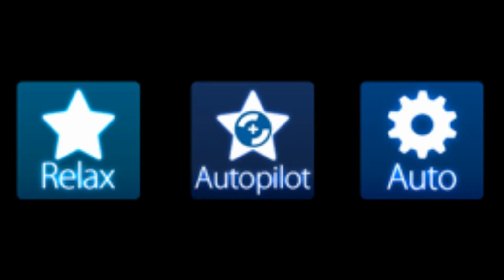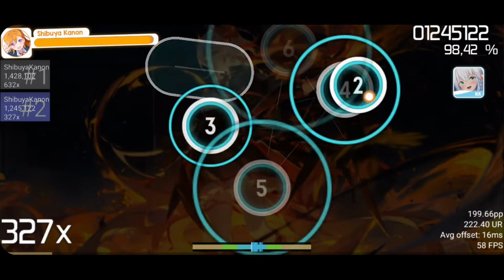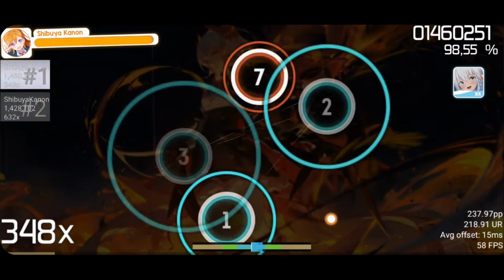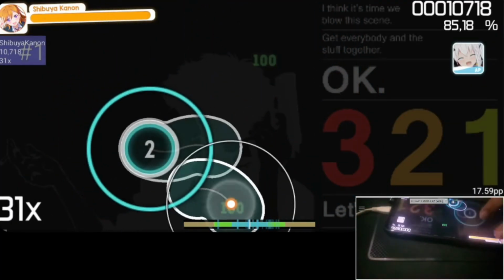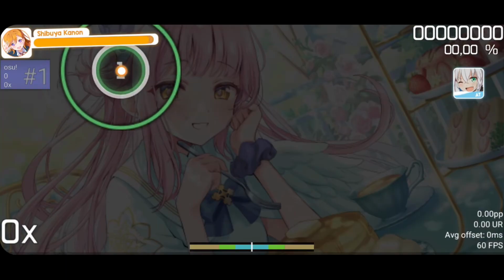Relax, Auto Pointer, and Auto. Relax automatically presses to the beat for you, meaning that you only have to aim. Auto Pointer does the exact opposite and automatically aims for you while you have to tap manually. And Auto just does everything for you. We can't get into Score V2 right now since that's a whole can of worms, but it is based.